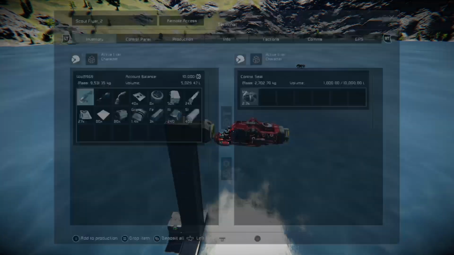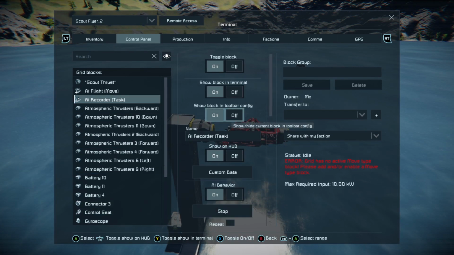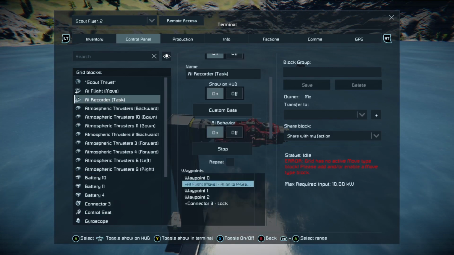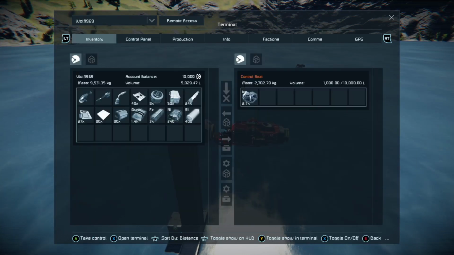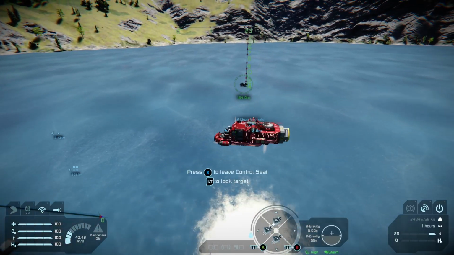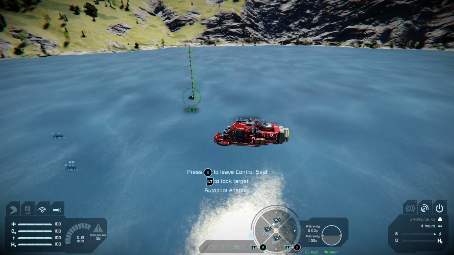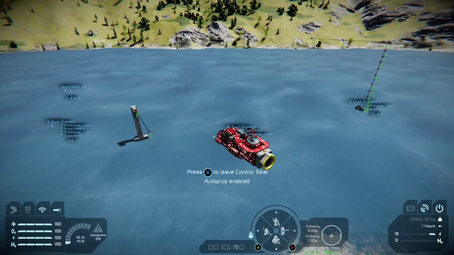is on. And if you look at my waypoint AI recorded test block, you'll see that I have aligned to P gravity on, off, and connect to 3 lock. So if I now take this thing away and bring it back in, again, I think I'll just turn that off. There we go.